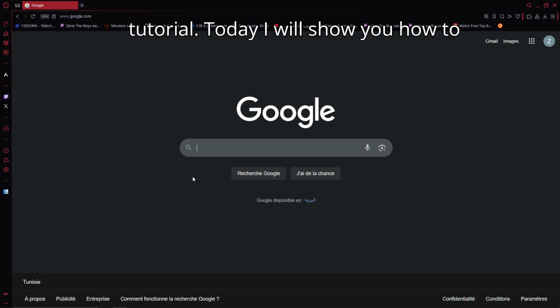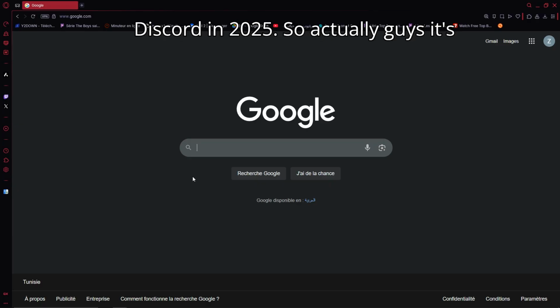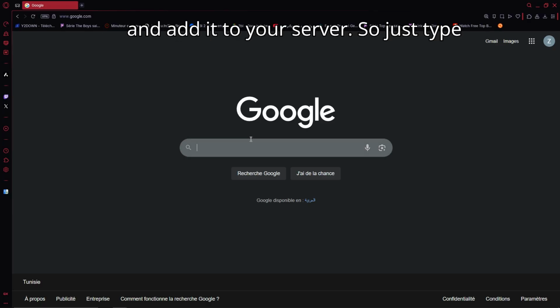Today I will show you how to add a goodbye message with Mimu on Discord in 2025. So actually guys, it's very easy. You just have to download Mimu and add it to your server.